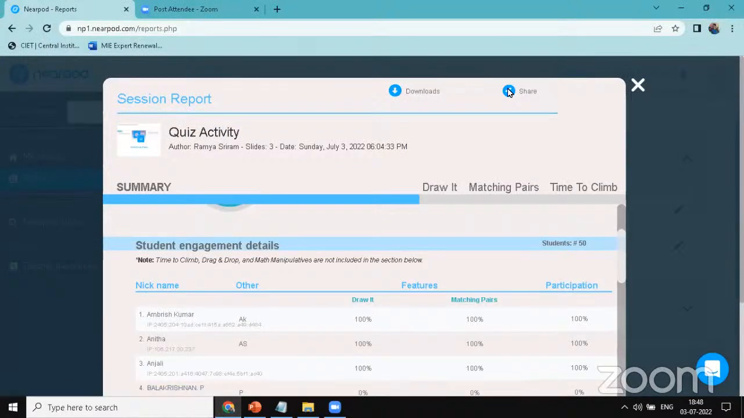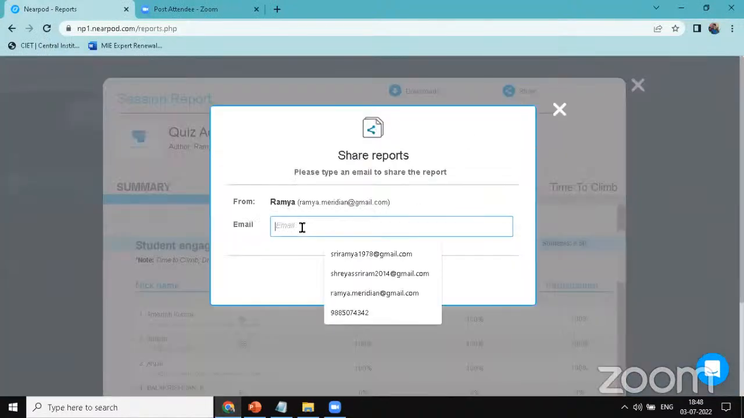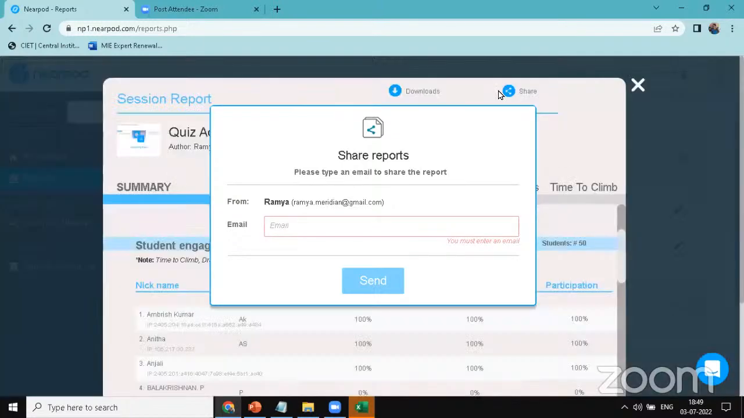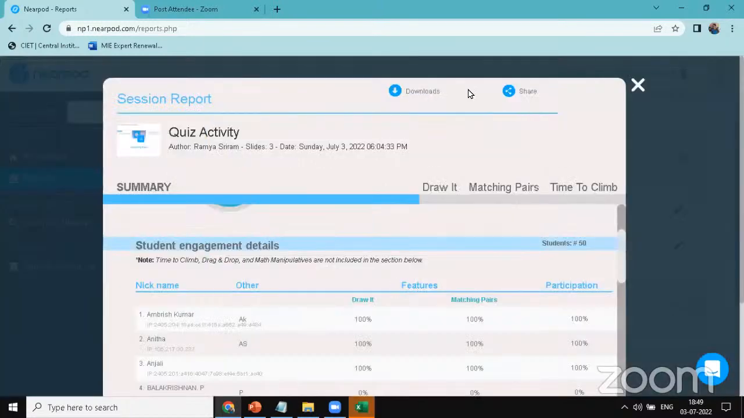Or if you want to share it with someone, click on share and then type the email ID of the person. Once you type the email ID, the report will automatically be sent to that person, whether it is the principal, the co-teacher or a parent. You can directly mail it. Now I'll close this. So these two options are available on the top.